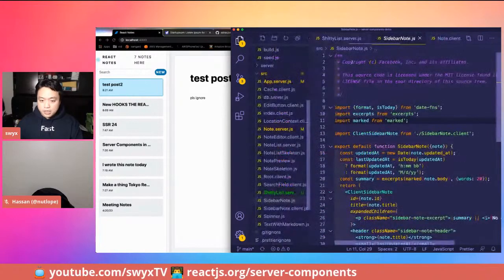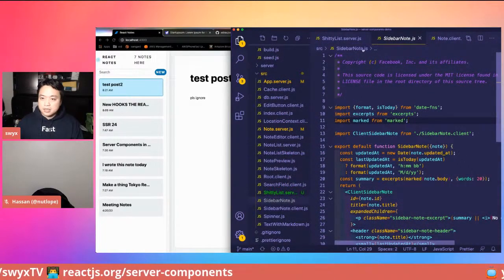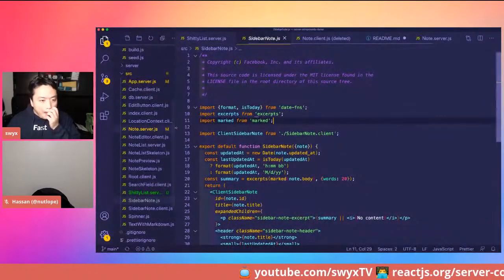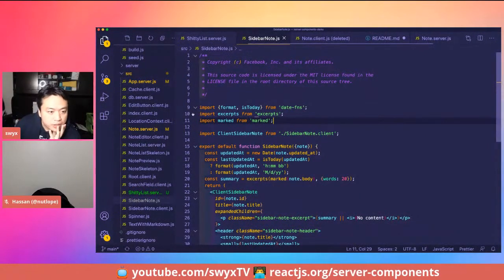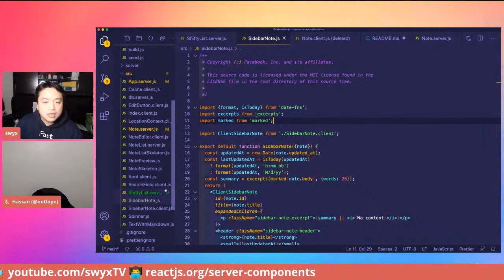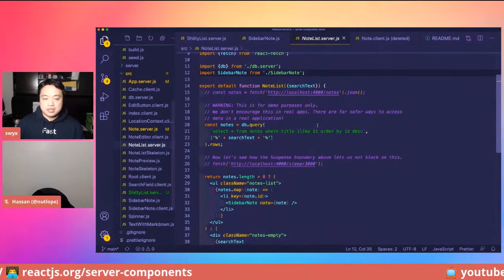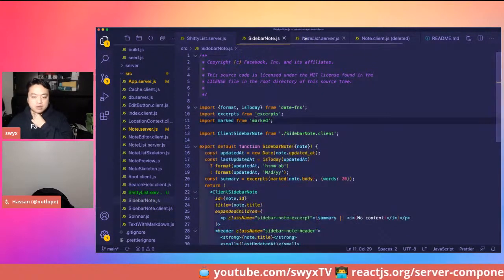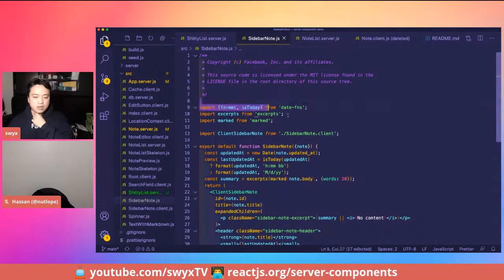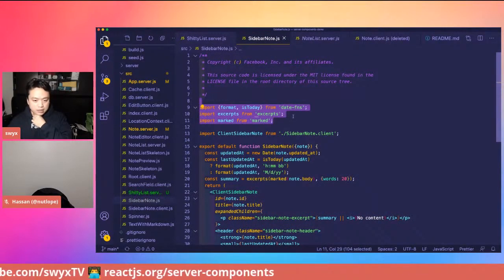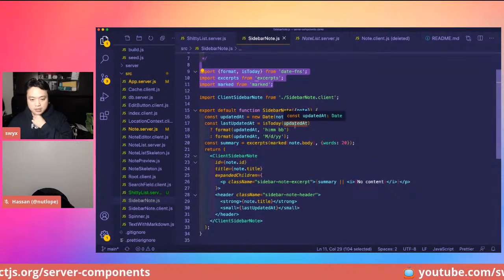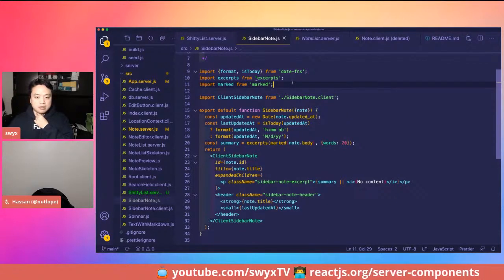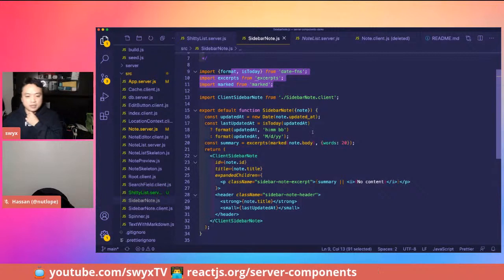Because this is a shared component, and the parent of the shared component is... where did I come from? I came from sidebar, I guess. There's no sidebar. Note list. I came from note list. So the parent of the note list is server. So this becomes server as well. And therefore, none of this is shipped. Unless, no, this is never shipped. Wow. Okay. Yeah, all this JavaScript is never shipped. That's pretty cool. Okay.